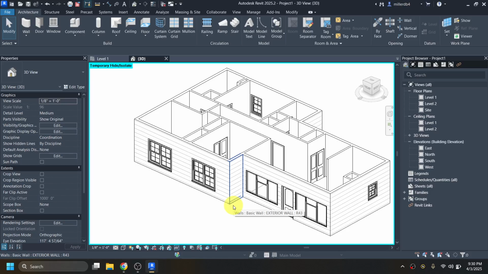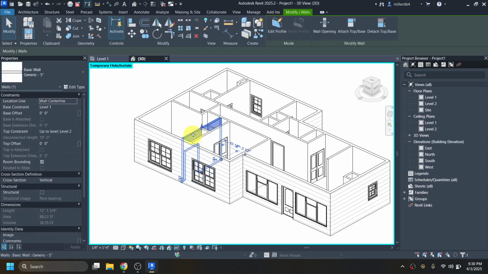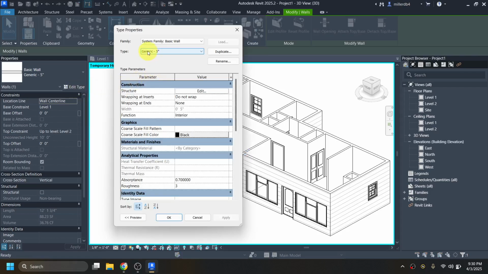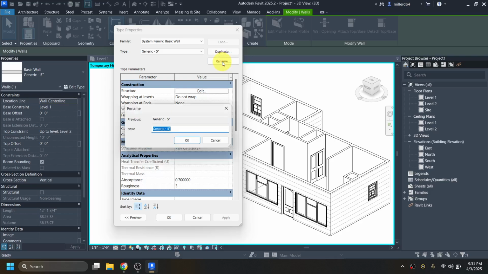We'll do the same parameter process with all of our interior walls. So I'm going to click on an interior wall. I'm going to go into edit type. And again, I should always duplicate, but this time I'm not, because if I don't, it'll update every interior wall in one go. So instead, I'm just going to rename it, and I'm going to call it interior wall.